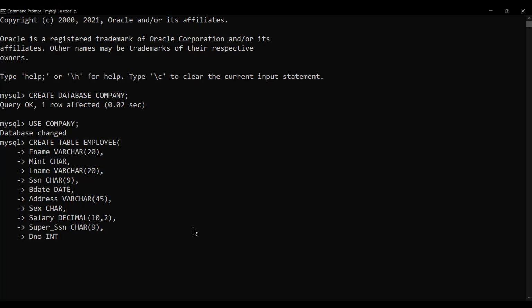These are the columns of the table. I started writing the columns inside the bracket, so I should finish with the bracket also. It should finish with a bracket, and there should be a semicolon. What I entered: create table employee, and there should be first name.